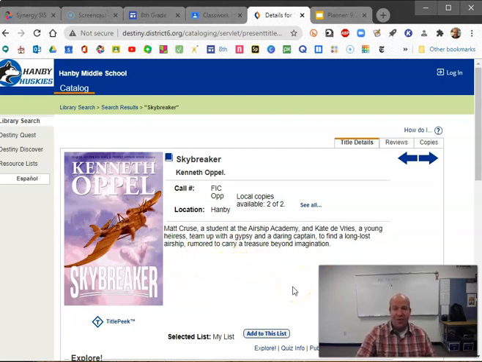If so, you need to check to see if the book is available. So right here it says local copies available, 2 of 2. So what that tells you is 2 is how many are available. The second number is how many there are in the library. So right now both of these are available to check out. So if I wanted to check out a book, I need to remember the title and the author.